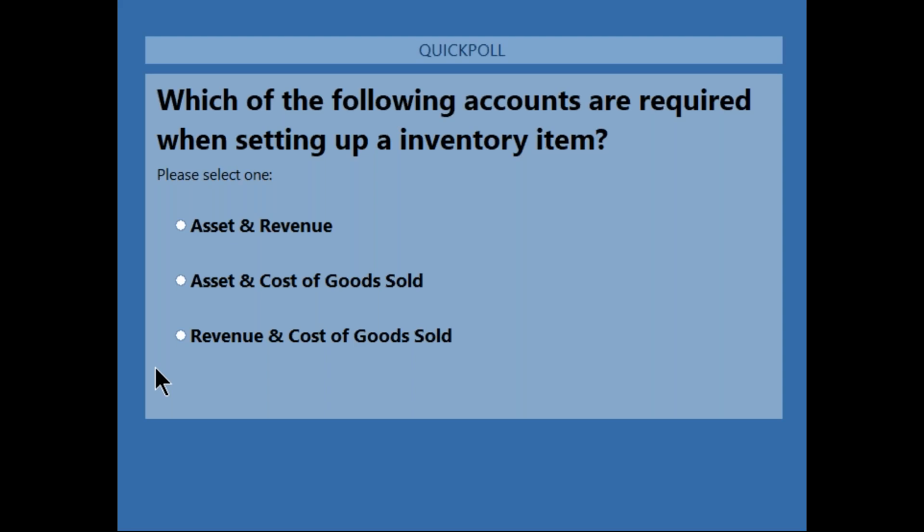Which of the following accounts are required when setting up an inventory item? Would the correct answer be A, an asset account and a revenue account? Or would it be B, asset and cost of goods sold accounts? Or C, revenue and cost of goods sold accounts?